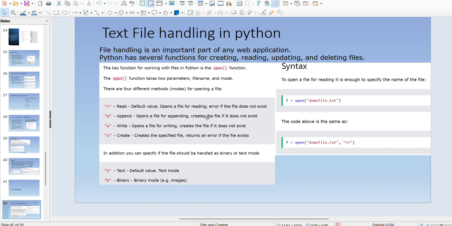You can also open a file for appending. It will create a file if it doesn't exist, and then it will append the new data. If you write something, it will be added to the end of the file. If you open a file in write mode, it will open the file, but it will overwrite the data. If you write something to it, it will not append to it. And then you can create a file by giving x. It creates the specified file and returns an error if the file exists.